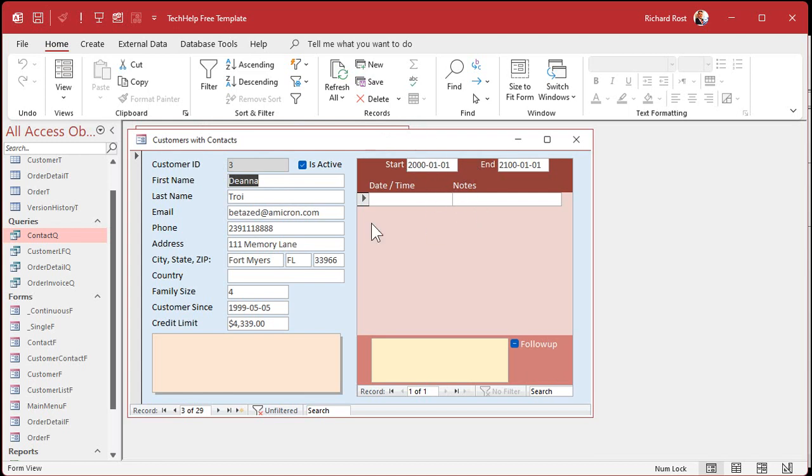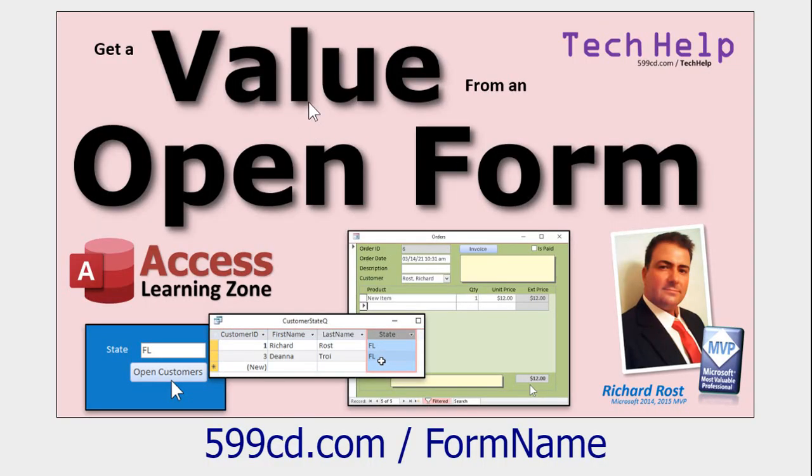So how do we refer to the subform object instead of those fields being on the parent object? Well, the nomenclature is a little bit different because we have to go to forms, the parent form, this form, and then the field. What does that look like? Well, back in the value from an open form video that I asked you to watch, I actually cover this in the extended cut for this guy.